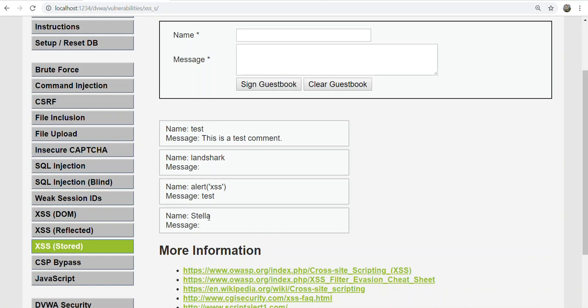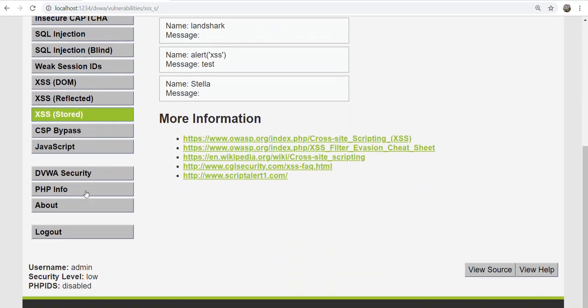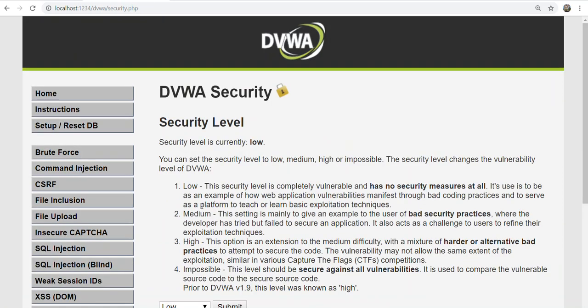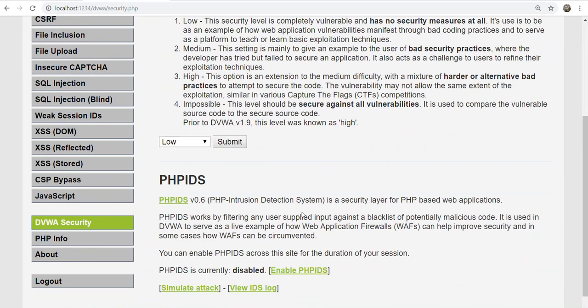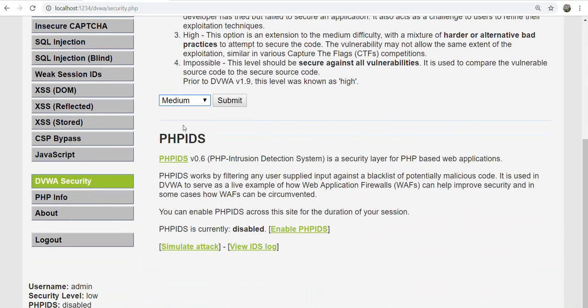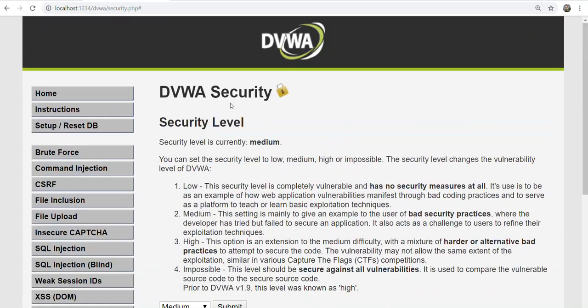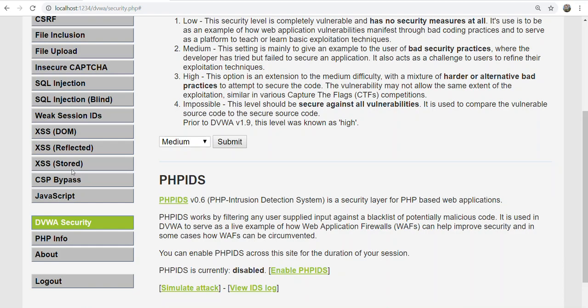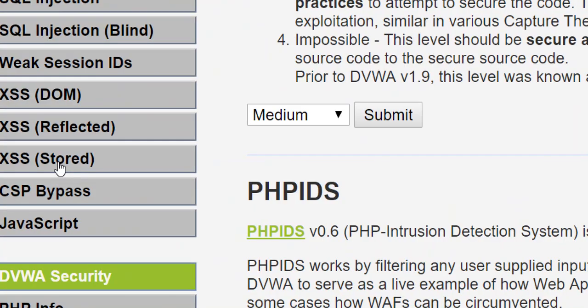You can do either Firefox or Chrome, and I'm going to show you what we're going to do with this. But first, let me go down here and change the security real quick. Let's go down to security, and we're going to change it to medium to make it a little bit more difficult. And then we're going to go back down to the stored.